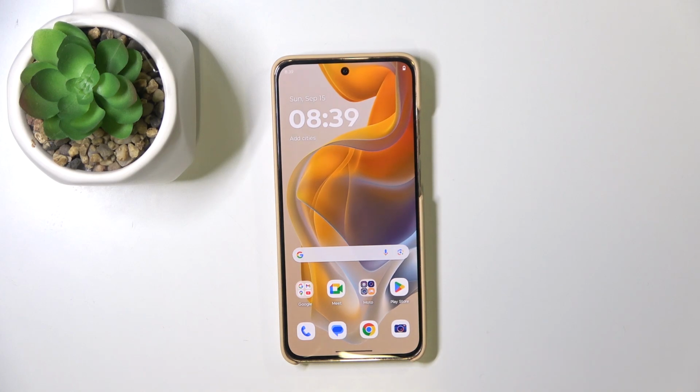Hello! In this video I will show you how to enter recovery mode on Motorola Moto S50.